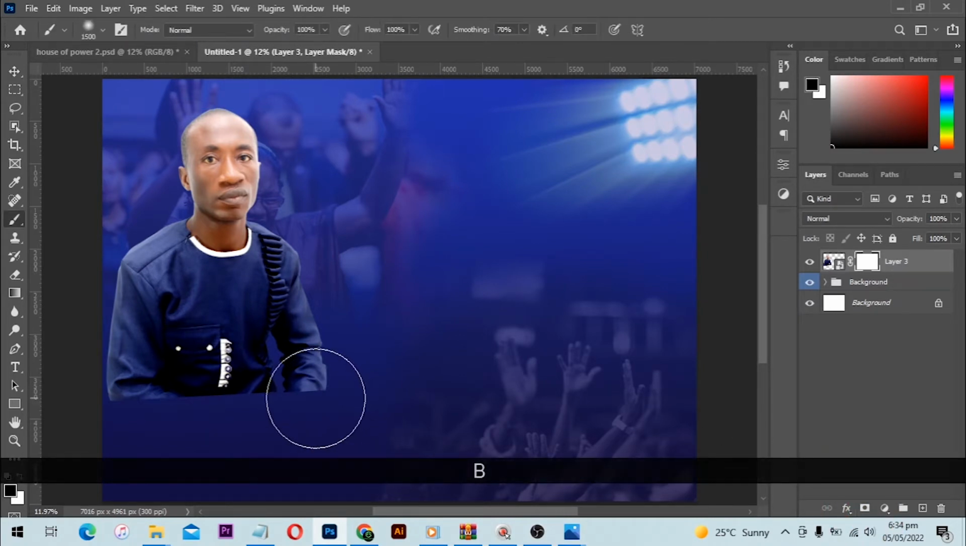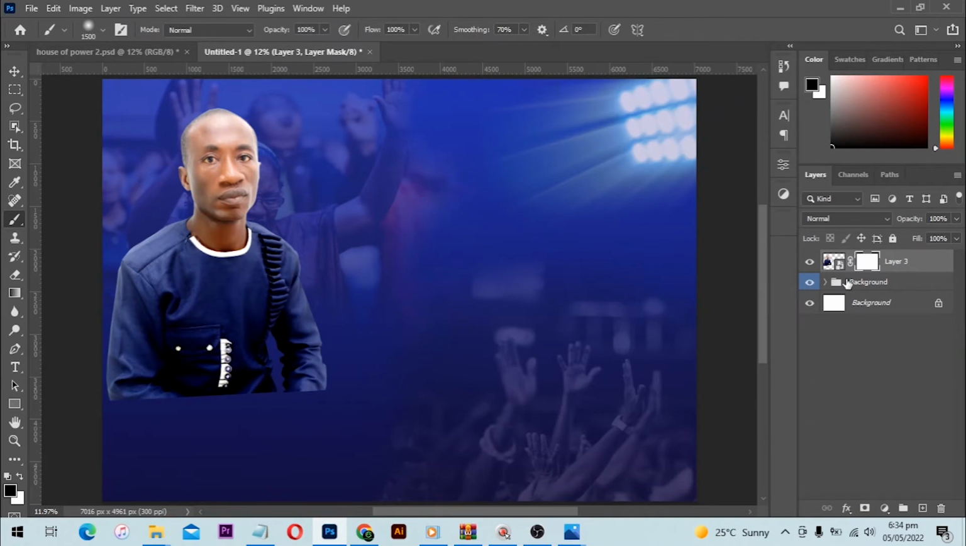Okay, so from here I'll add a layer mask to this image, and I'm going to blend this one with the background as we always do.